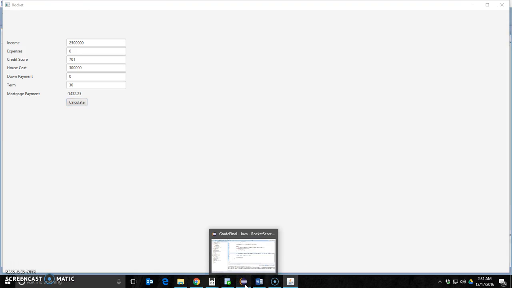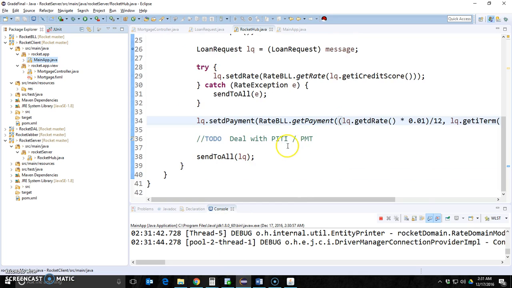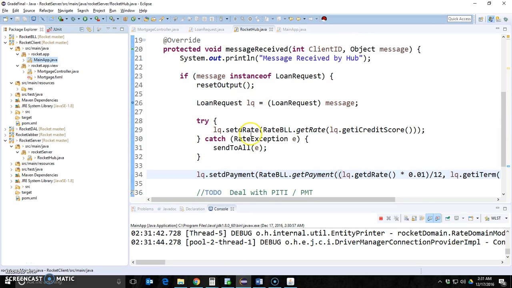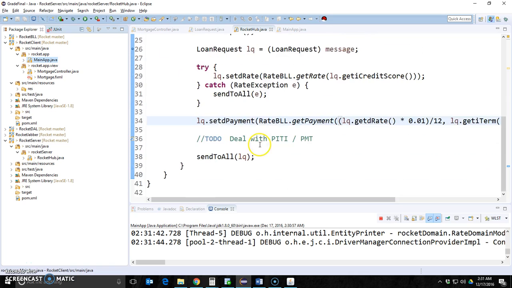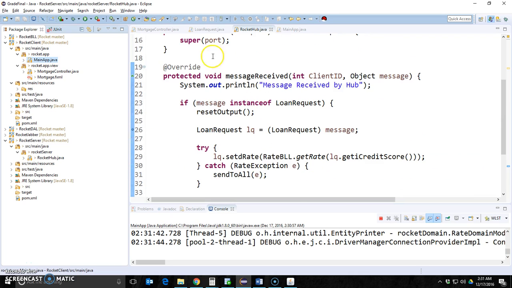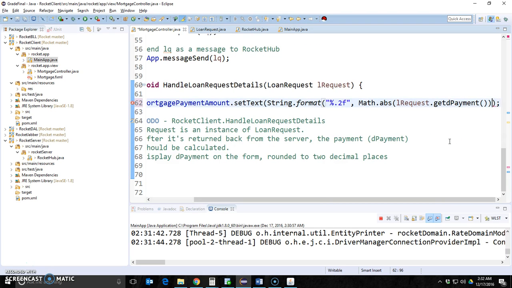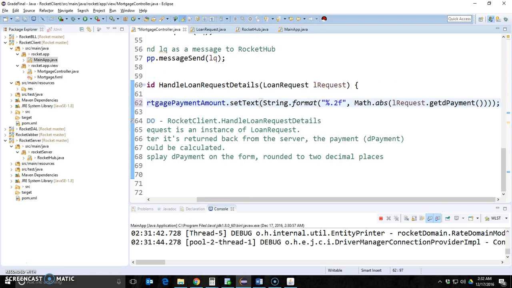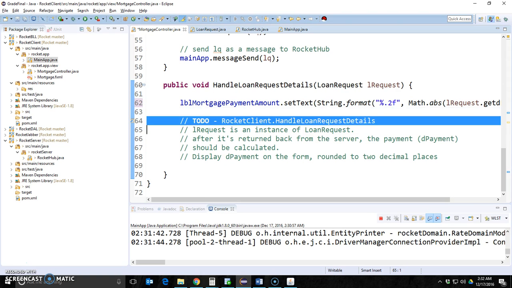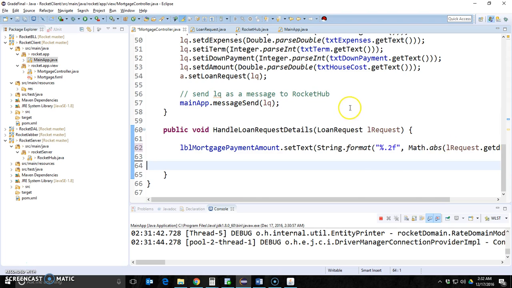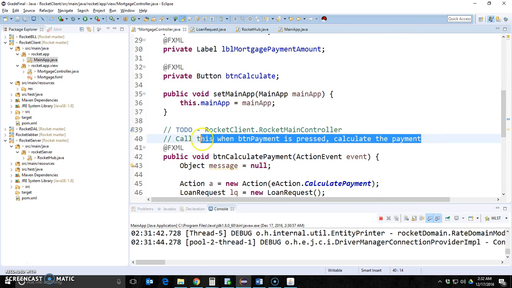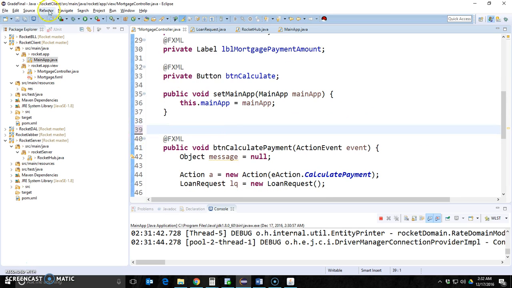A couple of minor changes. We're going to go over to where we're doing the set text. Here's the message received, and not that one. I don't care about that one. I'm looking for, there it is, mortgage controller, where I'm setting that label. I probably should say math.abs, absolute value, because people don't normally want to see negative numbers. Cool. And that to-do is toasted.